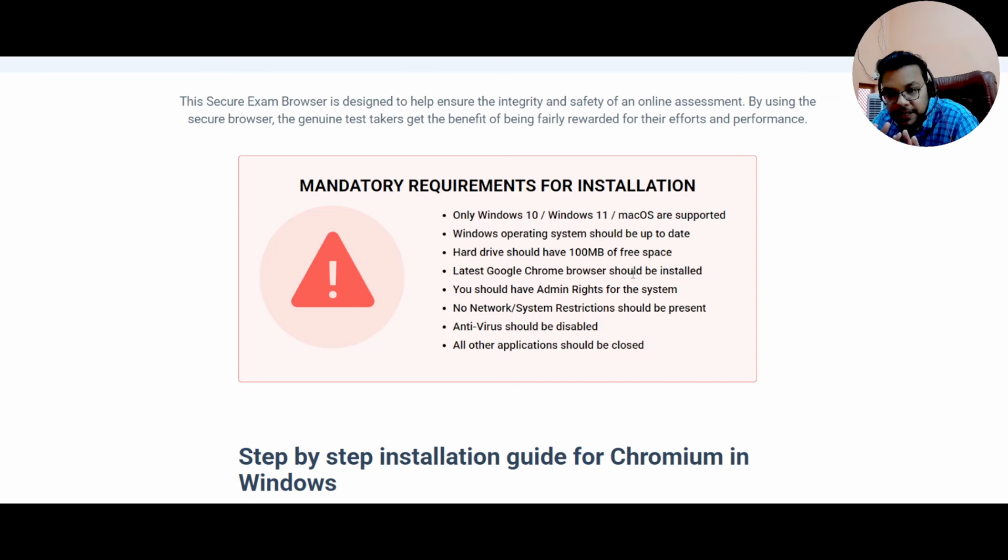Your system should be updated. The Windows operating system should be up to date. The hard drive should have 100 MB of free space, and the latest Google Chrome browser should be installed. You should have admin rights for the system, very very important. Sometimes this creates a lot of problems. What are admin rights? Basically, when you are giving the exam, many times, suppose your computer is compromised, suppose there is some virus in the computer, something like this.